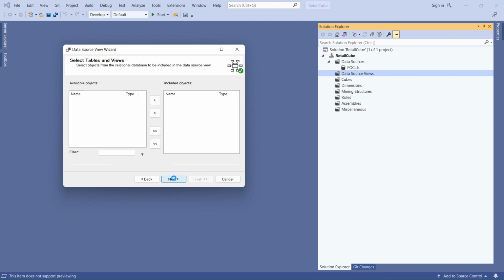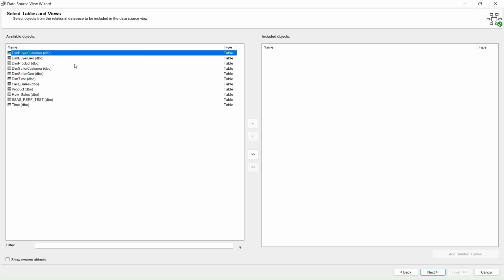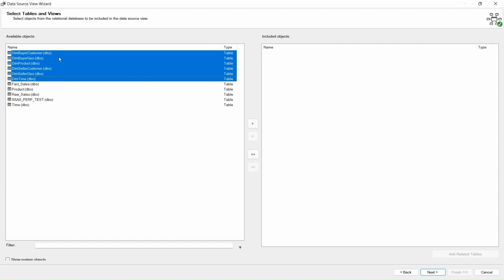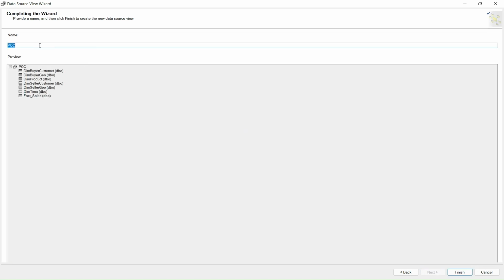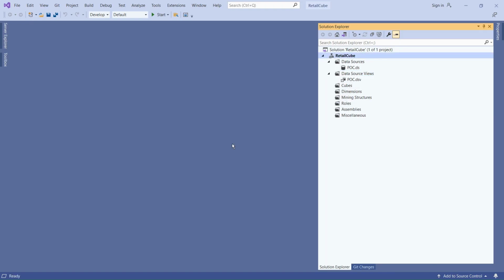I don't change anything. Click next, and here are my tables. From here, I need to bring all my dimensions, 6 dimensions. I can select them at a time and drag them to the right side, and then my fact table, drag it to the right side, and then click next. For the data source view name, I will not change anything. I'll keep it POC as my data source view. Now I'll click finish. That's it.